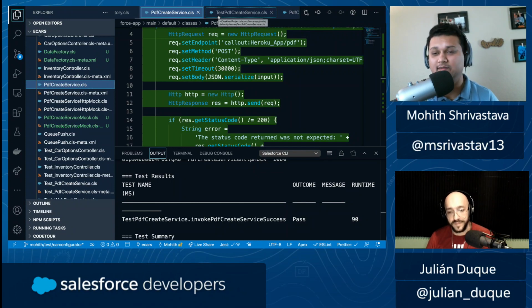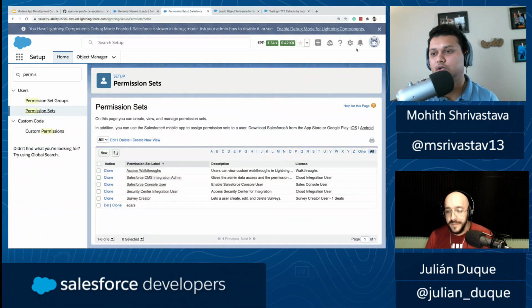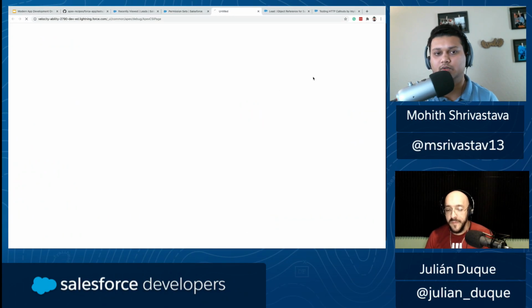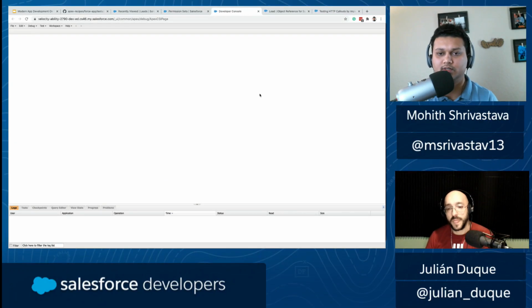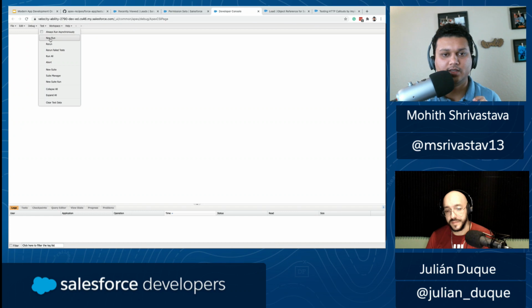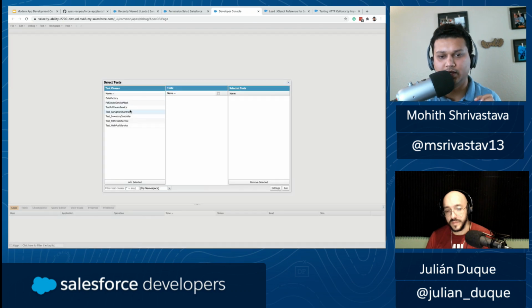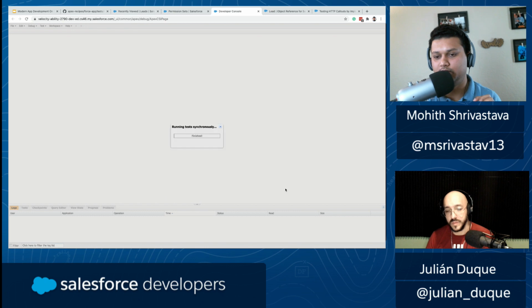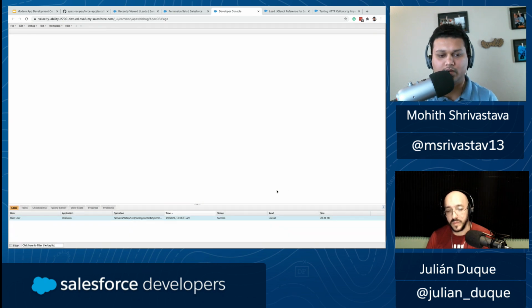You can also use the dev console. I'll show that option as well. A lot of people use the dev console, which is a nice utility given by Salesforce on the server. You can say Test, New Run, and I can find my test. This was the test that I wrote. I can use this and say run, and it's going to queue it up and run.